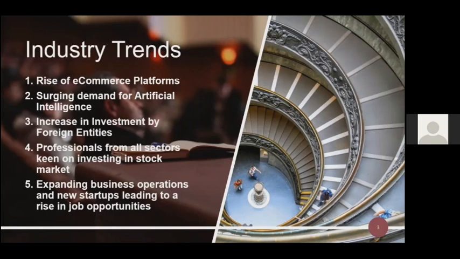And the fifth one, and mainly the most heard, new business operations and startups. You can see young entrepreneurs setting up their startups and so on. They need a lot of quality workforce. So this is also an ever rising stream in the field of commerce. So a lot of demand, a lot of opportunities in this stream.